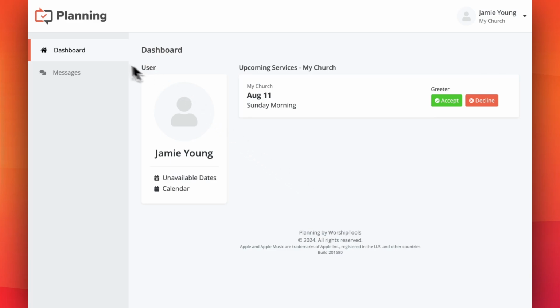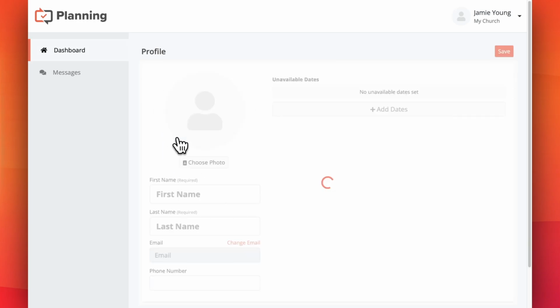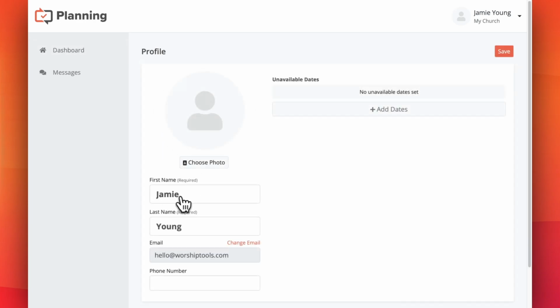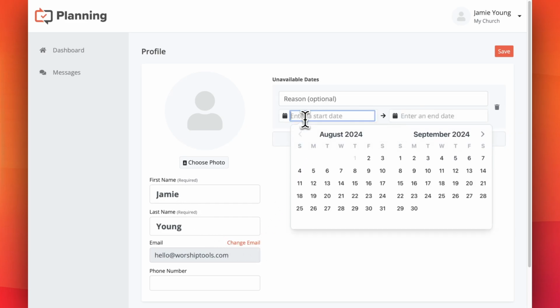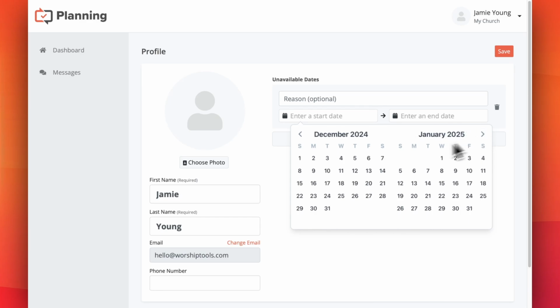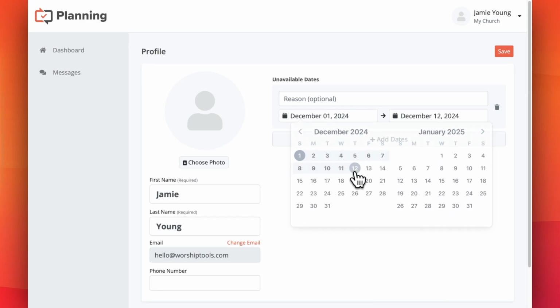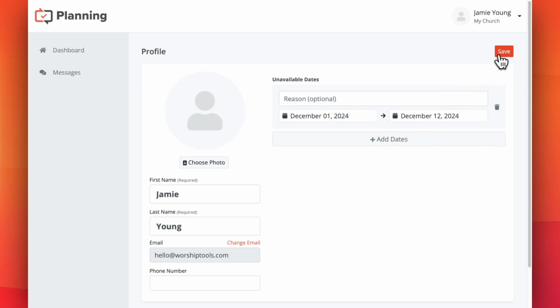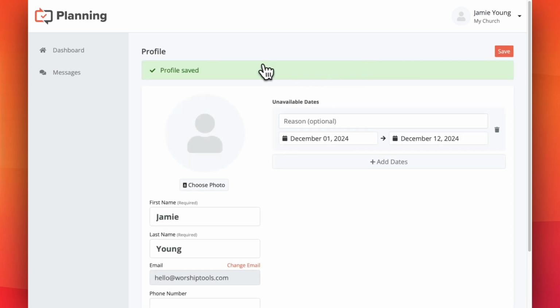Regardless of permission level, everyone has a dashboard page where you'll find information about yourself, submit unavailable dates, connect your service schedule to third-party calendars, and see all your upcoming services. If you click this general area, it'll take you to your profile page where you can edit your name if needed, change your registered email, and submit unavailable dates. So if you know that you'll be away or busy in the future, you can add those dates right in the app, and that lets your leaders know to avoid scheduling you for services that occur during those dates.